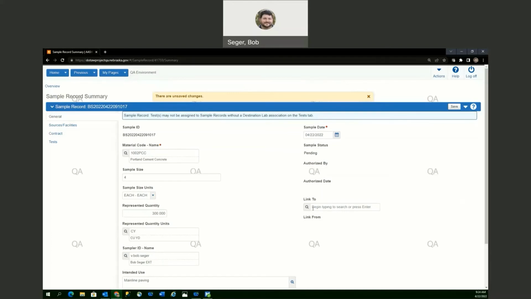And last, on this general tab, we have the link to. This allows us to link this sample record to other sample records. There aren't any rules currently on what needs to be linked, what sample records need to be linked together. Right now, it's just a case of if there's a reason to have a reference between sample records, this is a way to do it.